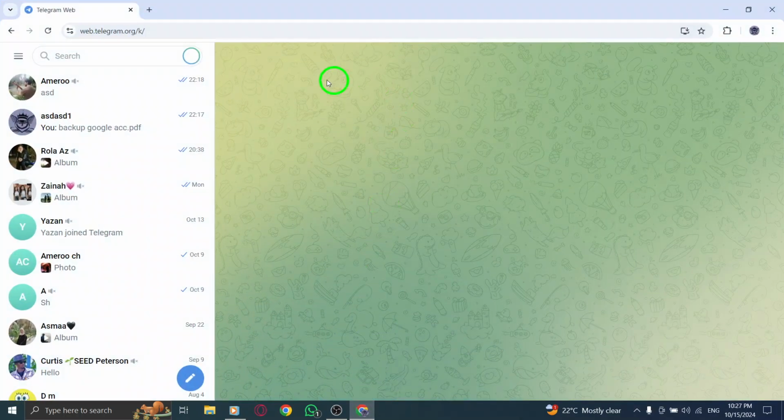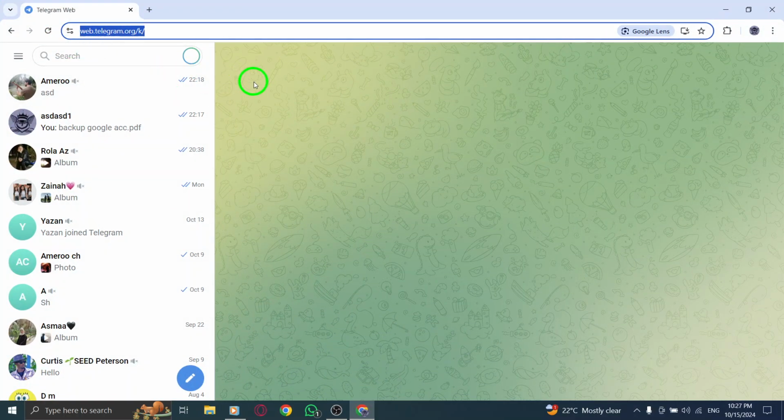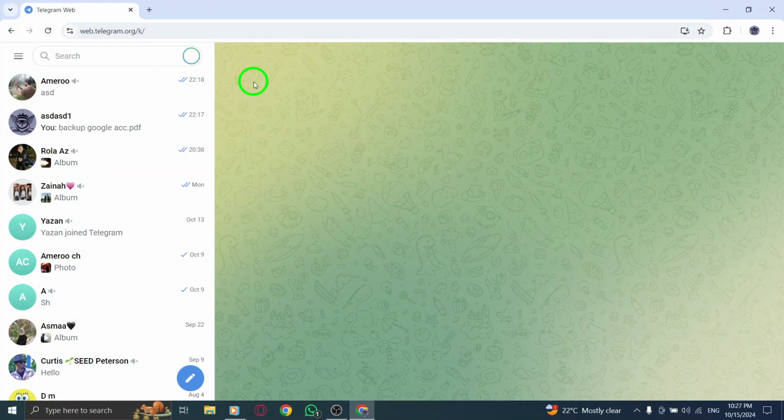First, open your web browser and head over to web.telegram.org. If you're not logged in, enter your phone number and follow the prompts to access your account. Once you're in, you'll see your list of chats on the left side of the screen, ready for you to explore.